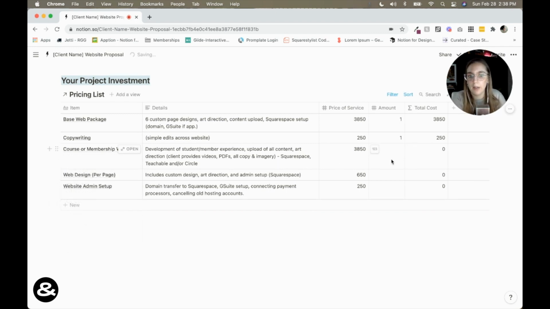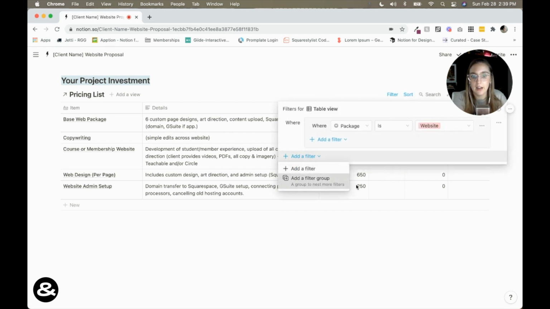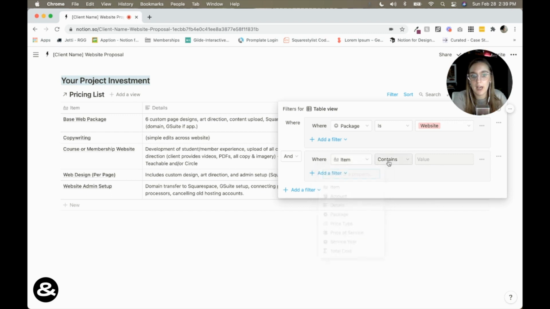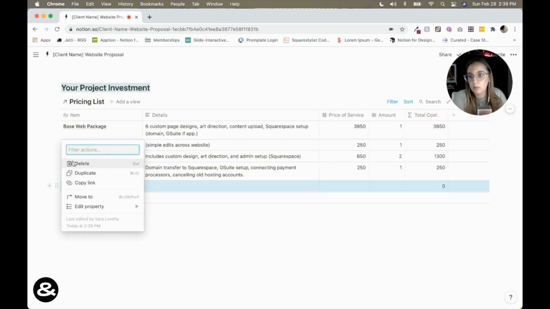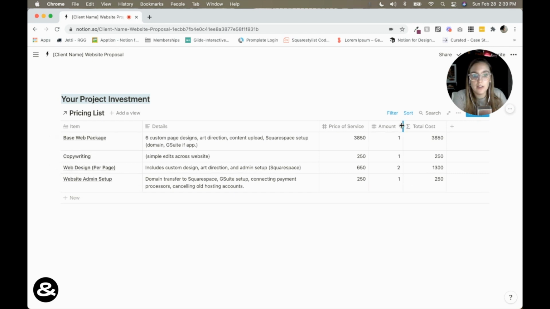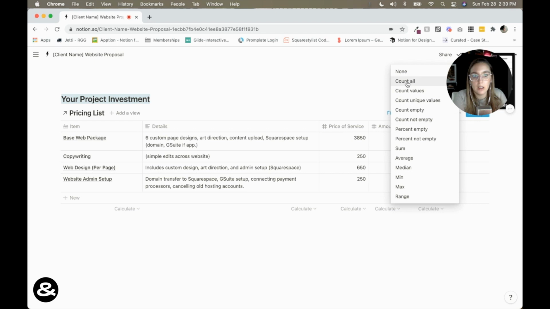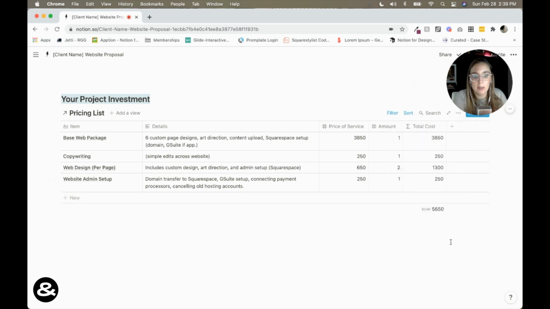So all right, and this client specifically needed course or membership. Now, if they didn't, what we would do is come into filter, add a filter group, and we want to add item does not contain course. We can just say course and it'll take it out. So you can definitely edit this per client, per service as much as you need to. And then under calculating, we want to sum it. So the total cost is going to be $56.50. So that's our pricing list.